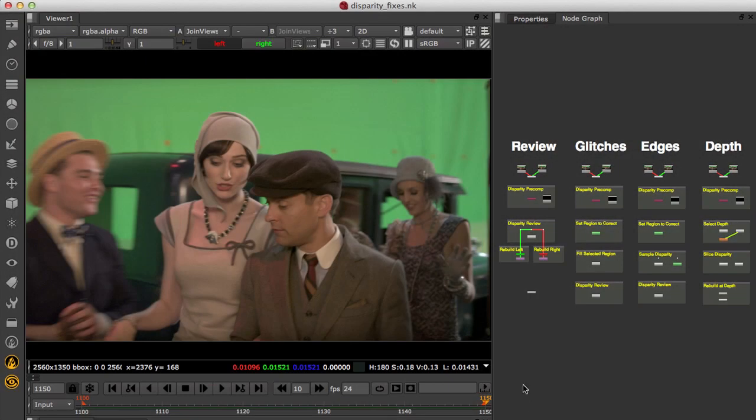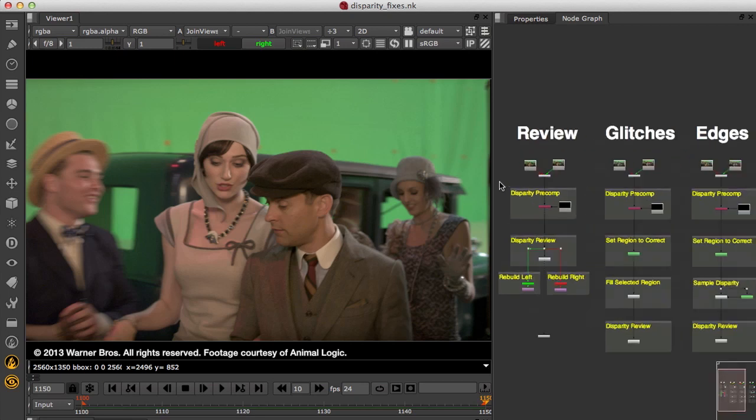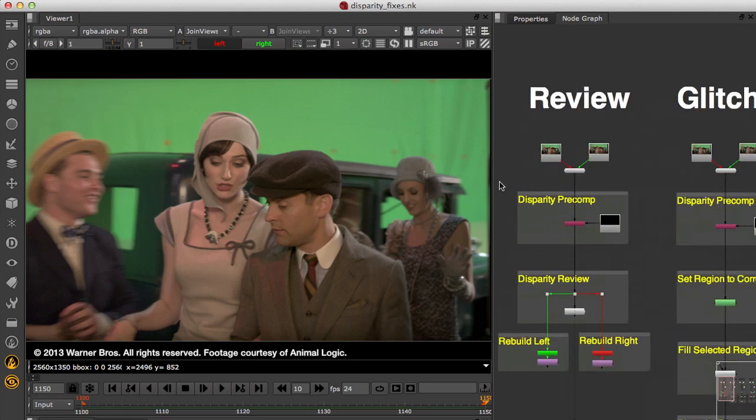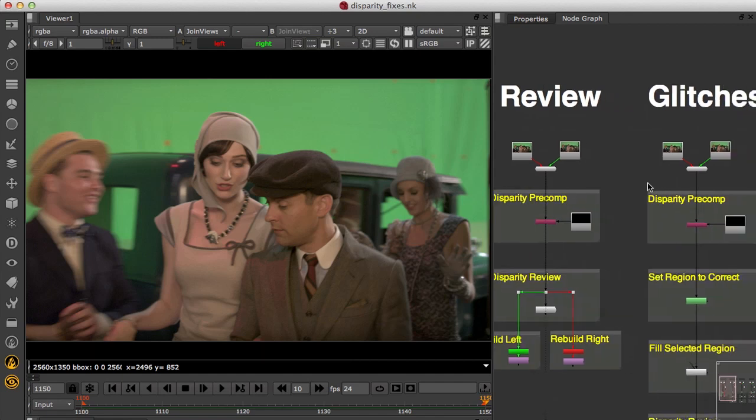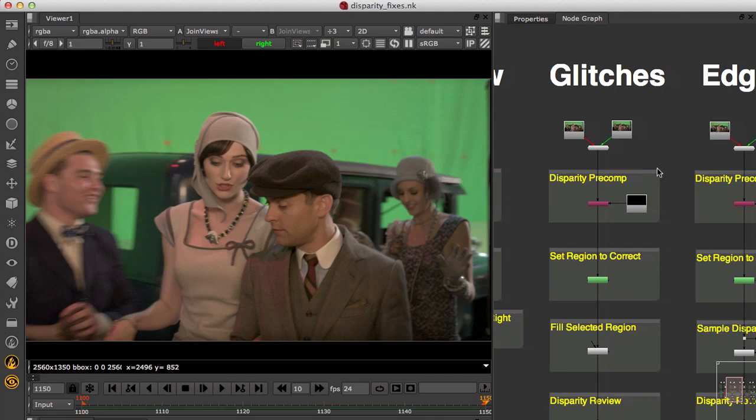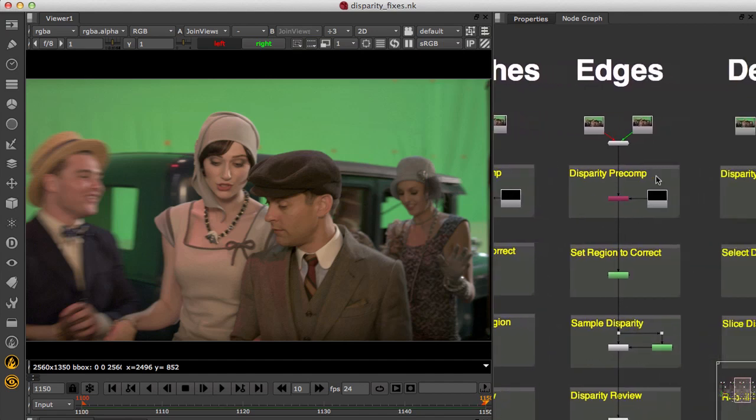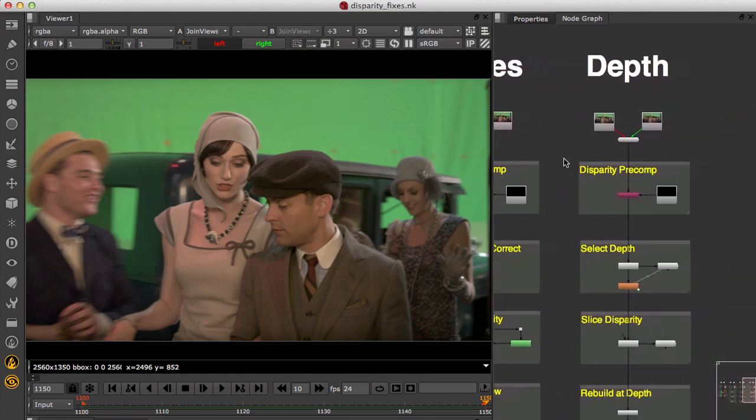Welcome to this tutorial on working with pre-comp disparity in OCULA. In this tutorial, we're going to take a look at reviewing and correcting disparity using the multi-sample node without having to regenerate it using the disparity generator. We'll look at fixing glitches, correcting edges, and working at a selected depth.